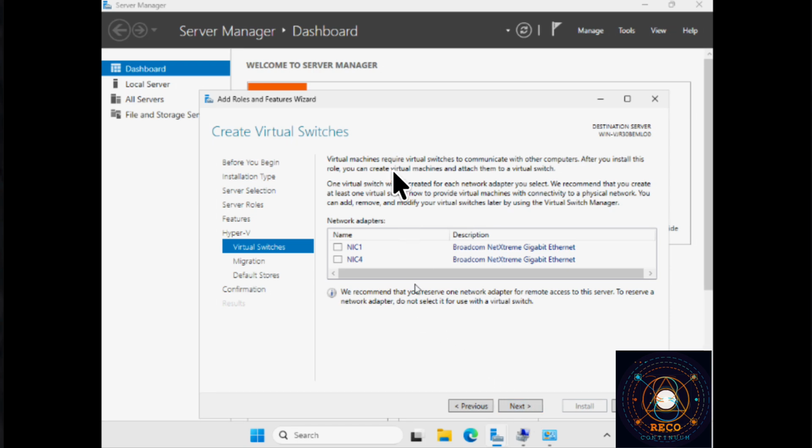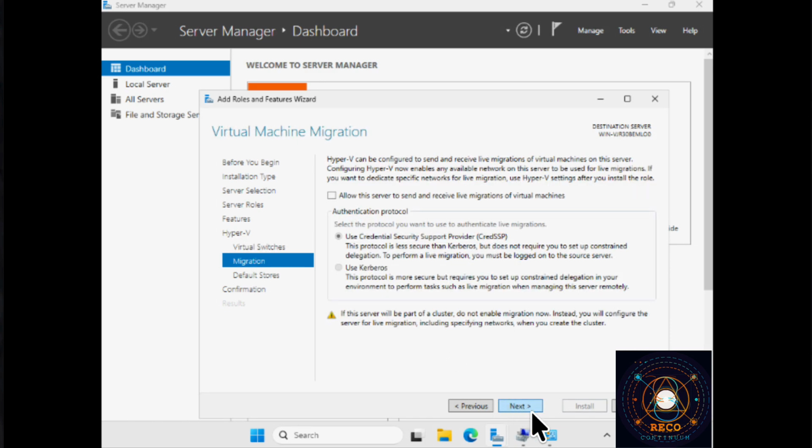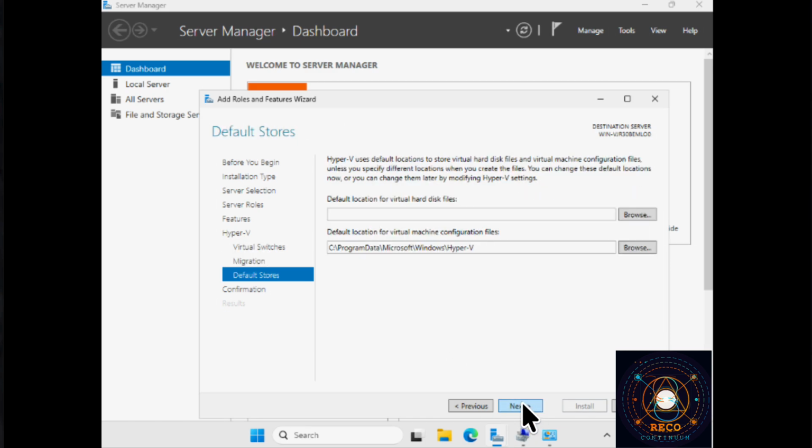Okay, so here's what we were talking about before. The virtual machines require switches to communicate with other computers, right? So this is basically saying, hey, which NIC do you want us to use? So we're going to go for, you can do this here, or you can not do this here and create a virtual switch manually later, but for demonstration purposes today, we're going to use NIC 4 in the process. All right.